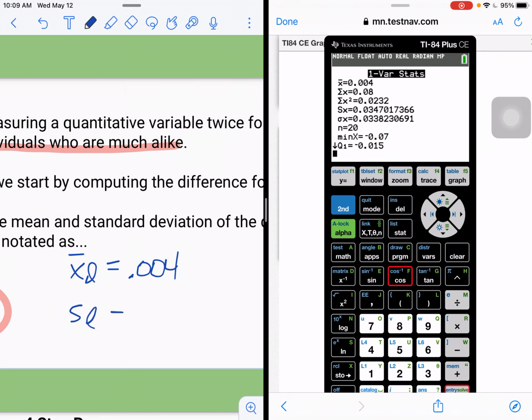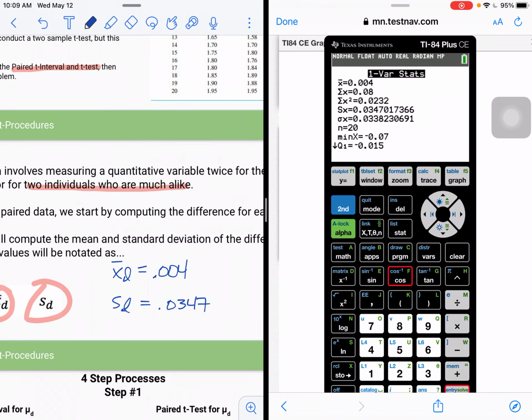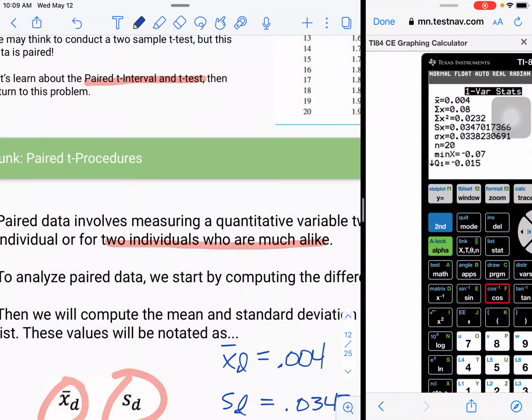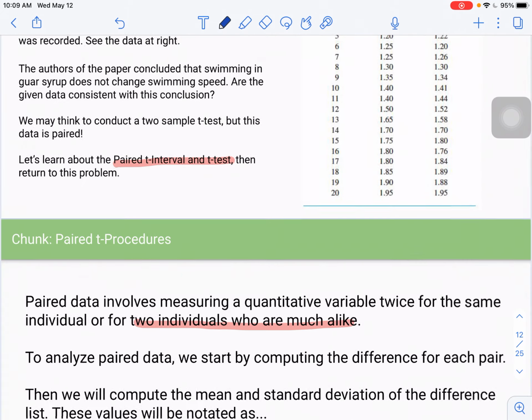And that standard deviation is 0.0347. And that's what we call S sub D. It's the standard deviation of those difference lists. So pretty big standard deviation compared to that mean. Okay, so that's what you do first: you create these difference lists. You're finding the average difference and the standard deviation of the differences. All right, and we'll come back to that data in a minute.